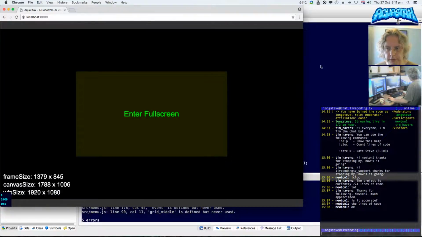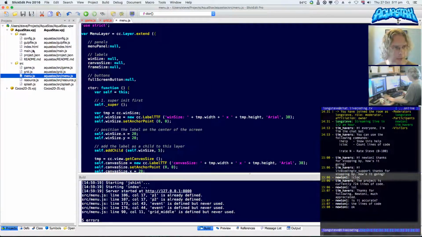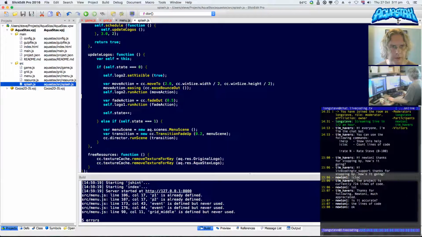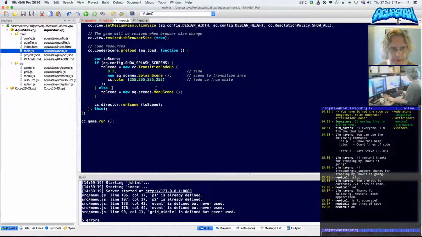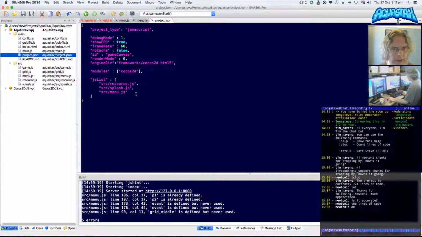So what I can do is bypass that from the splash. Is it splash? No, it's not splash. It's main, isn't it? Where it comes down here and goes into menu. Whereas what I want is now I just want to go into game scene. Yes. So I'm going to have to add this to my project, aren't I? So we've now got splash, resource, menu, so game.